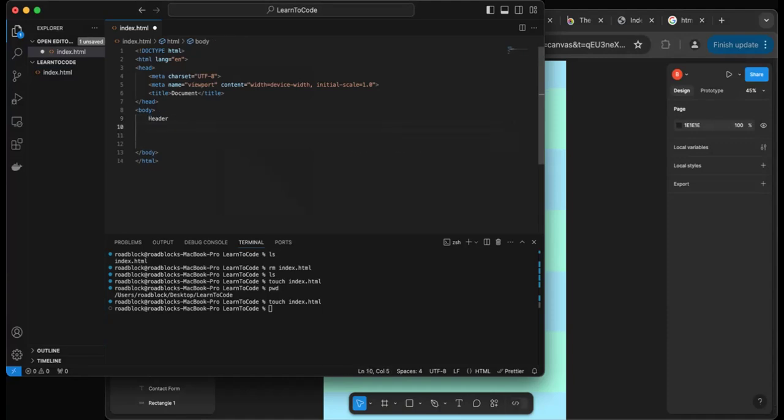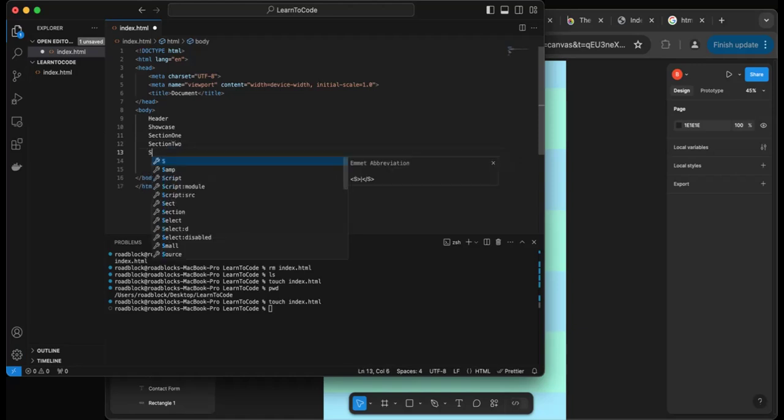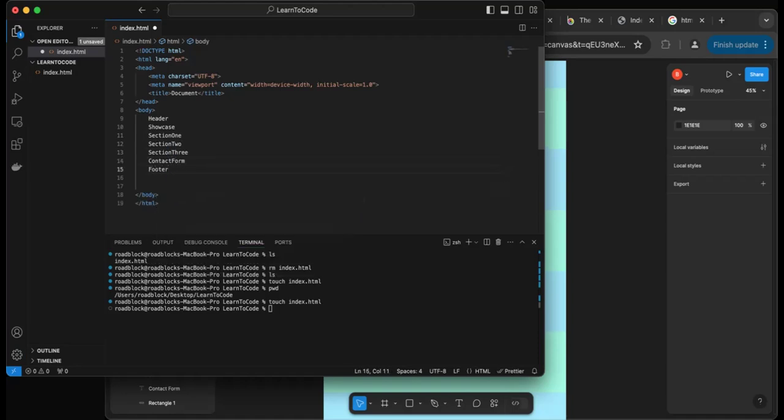We want to have header. We want to have showcase. We want to have section 1. We'll have section 2, section 3, contact form, and footer. So why am I doing all of this?